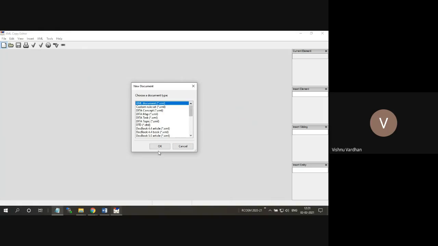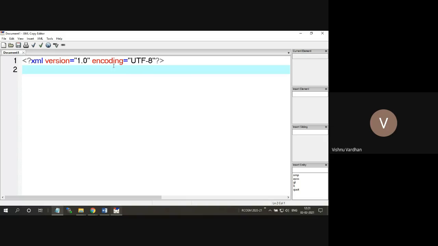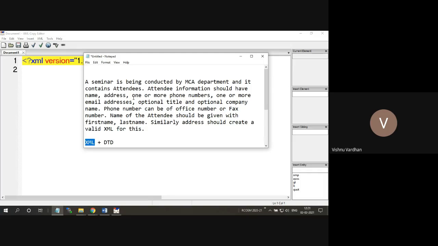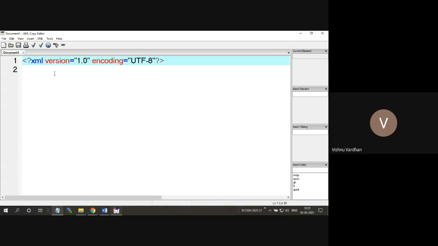So I will take an XML. This is my XML, and first of all we start with the XML declaration. It comes automatically when you are using the XML Copy Editor. If you are not using it and are simply writing in Notepad, then you have to put this declaration mandatorily in the first line.